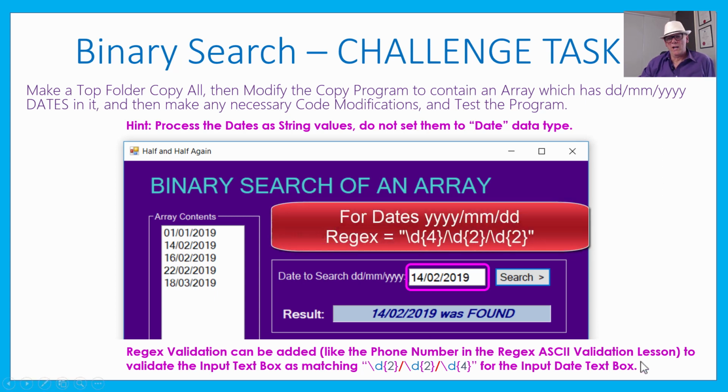And you can also use your regex pattern matching that you learnt in the validation lessons. We were using it for phone numbers to have dashes in between the phone number digits, but you can have right sloping slashes in between, like we've got here between 14 and /02 and /2019. So you can use a regex pattern match on this. So you should do that as well.